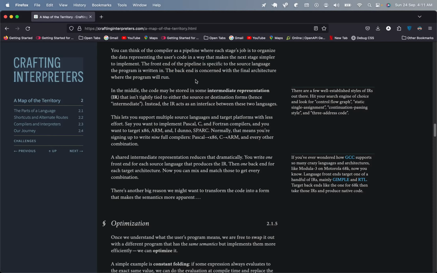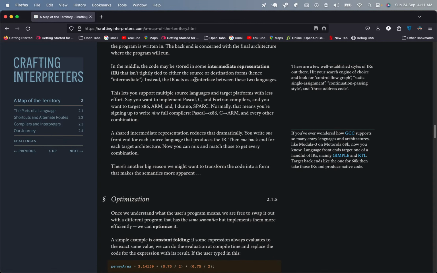So the backend is concerned with the actual execution of the application. Okay, I think that makes sense. In the middle, the code may be stored in some intermediate representation. Oh, okay, this is the IR. So I think this is analogous to something like the LLVM IR, right? Yeah, I think LLVM IR is a very good example. We have a bunch of other IRs. So in Zig, we have something called the ZIR.